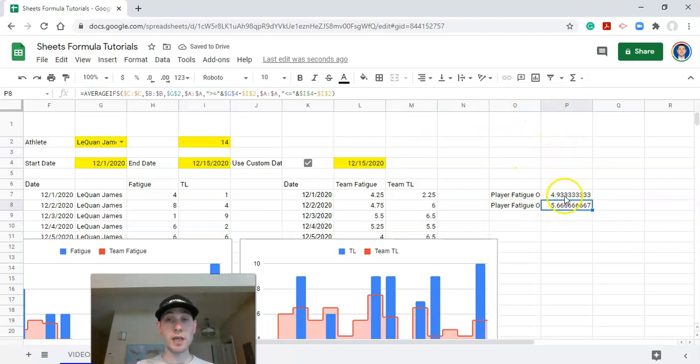Now what this is saying is, over the past 14 days, or between 12/1 and 12/15/2020, the average fatigue for the player that we selected is 4.9. And in the 14 days prior to that, that player's average fatigue was 5.7. So there's been a difference. There's been a 0.8 difference. And I want to display that in a little chart. Maybe it's just a scorecard chart.